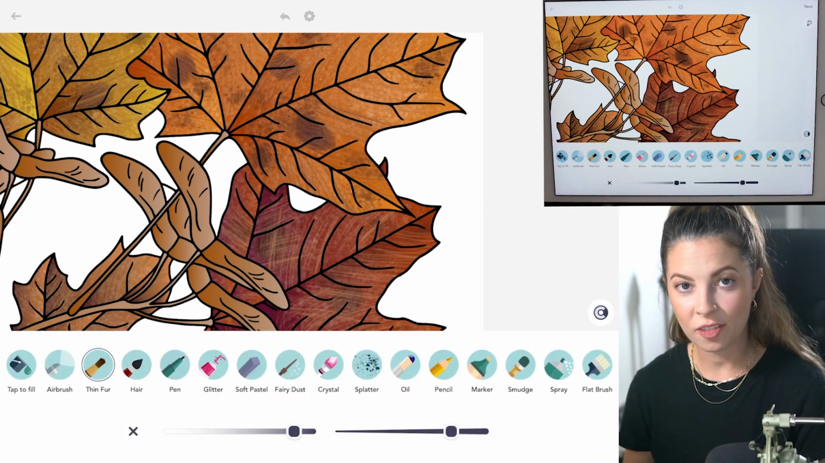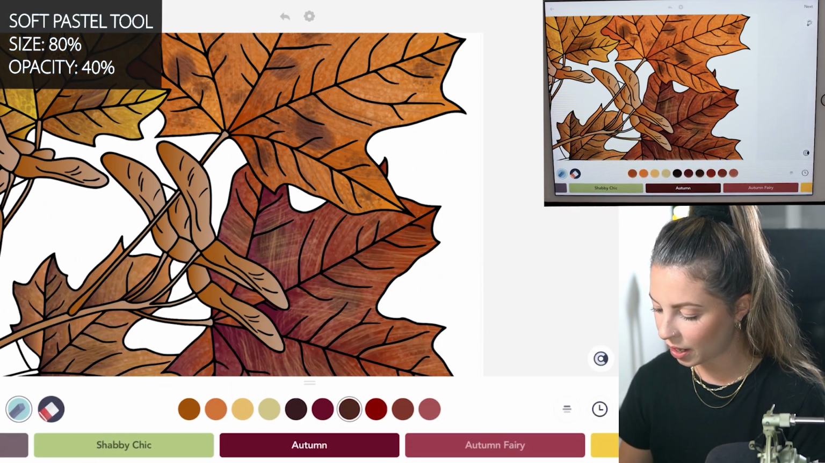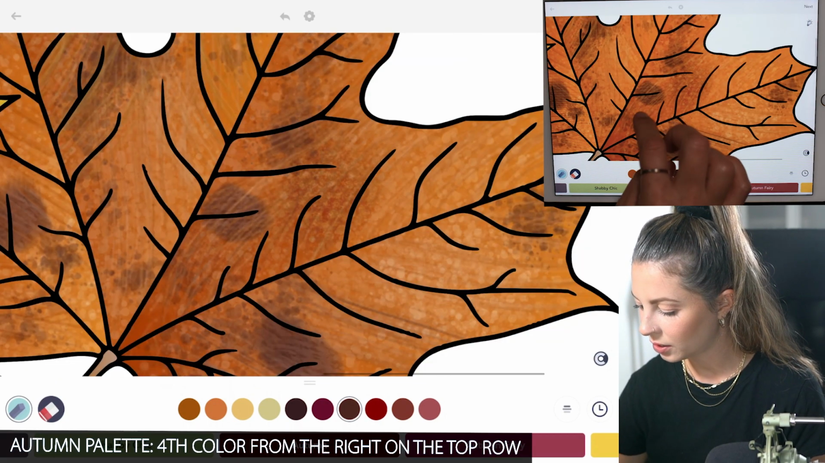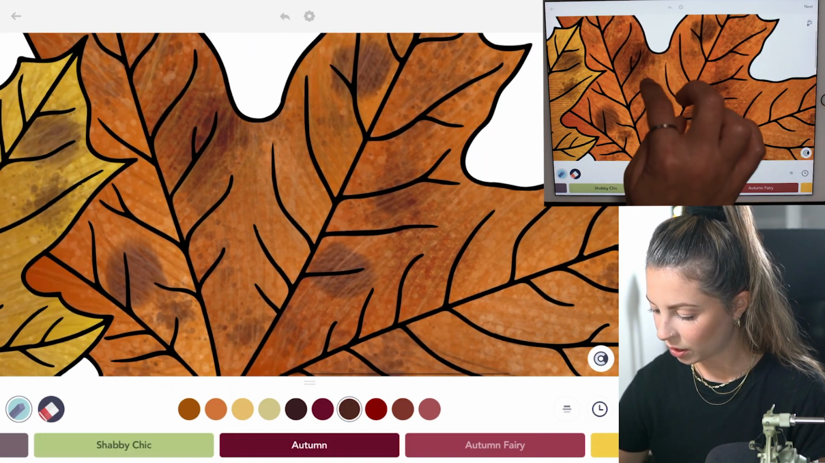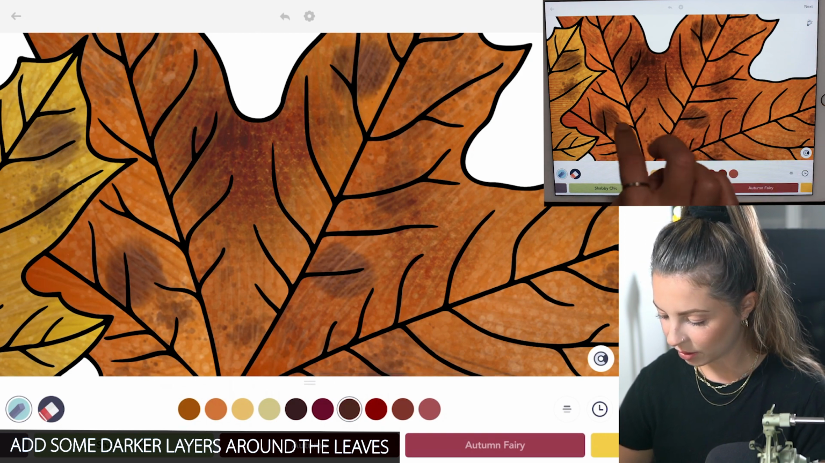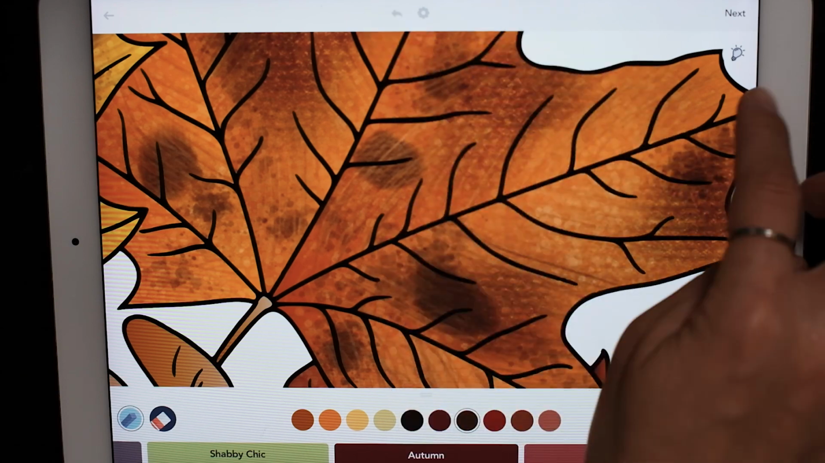Now let's head over to the soft pastel tool. Size 80 and opacity 40. I'm going to use the fourth color from the right on the top row of the Autumn palette again. And we're just going to add here and there. It's going to add a lot more texture, just more and more layers. You can kind of layer them more in a few areas if you want to add more details. And the more you layer, the darker it's going to get.